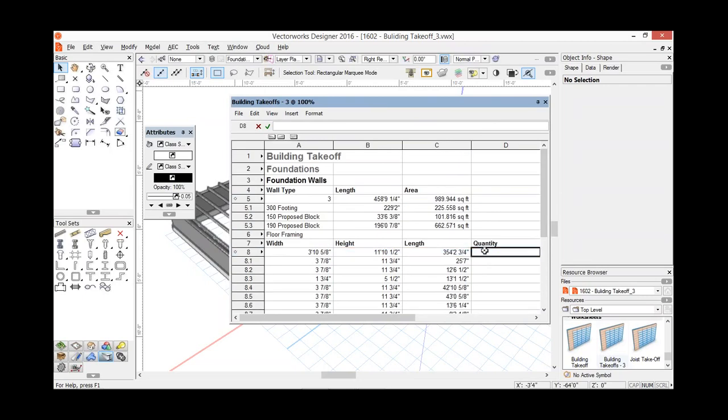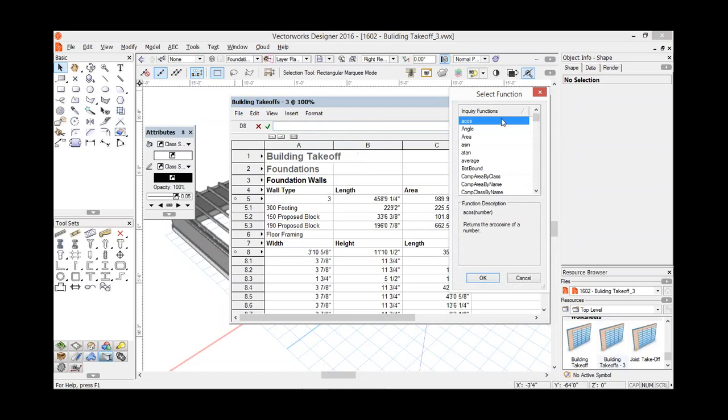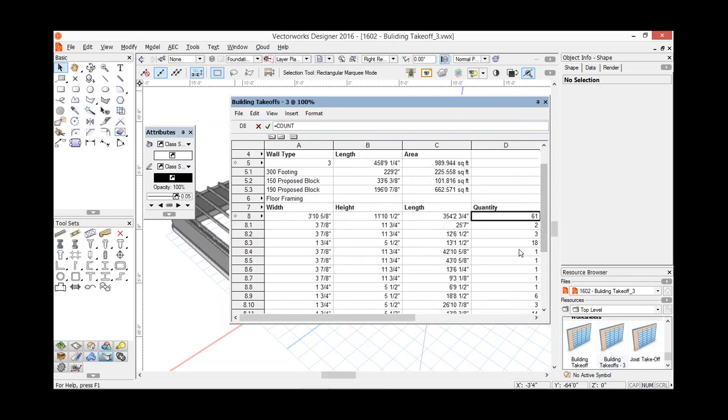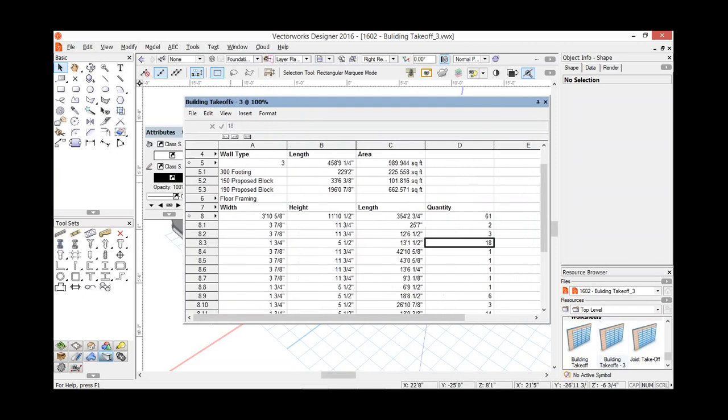Now we need to know how many of each type there is. Let's insert a function, and the function is called count. And count returns the number of objects that meets the specified criteria. Make sure you put an equals in, otherwise it won't work. And so you can see some of these have only got one of them. For example, there's only one of those, but there's 18 of those. So we've now got the length, the width, the height, and the quantity.